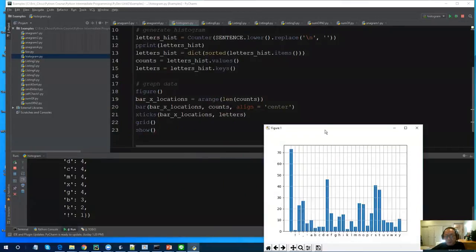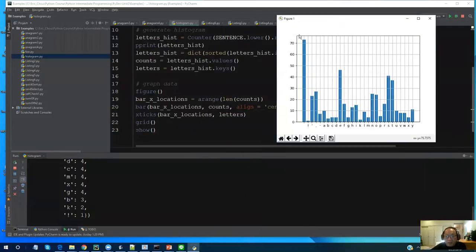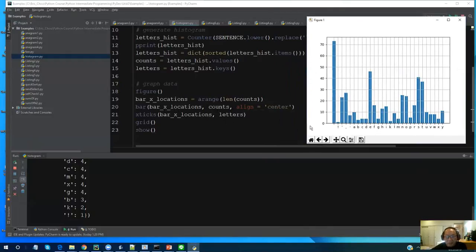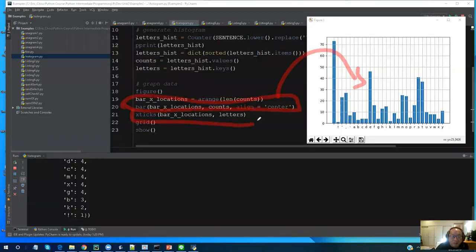By doing this, eventually you get this chart, that's the histogram. The height is the number of occurrences, that is the count. Each one is the bar location, and bar location is arranged by number of counts. And the letter is used to draw the symbol over here. So this X tick matches the letter and the bar location. This line draws the bar chart. This line provides an X tick. Is that okay?